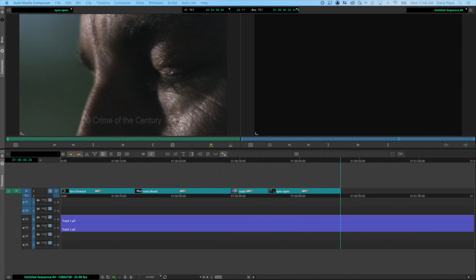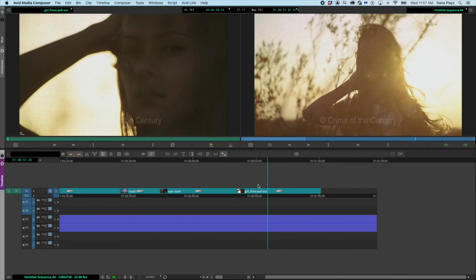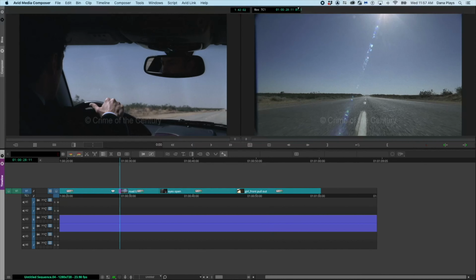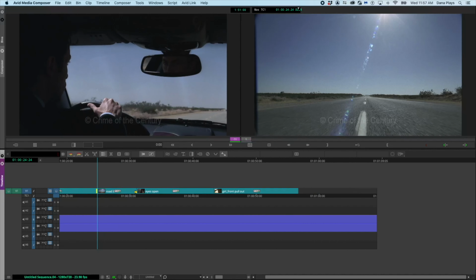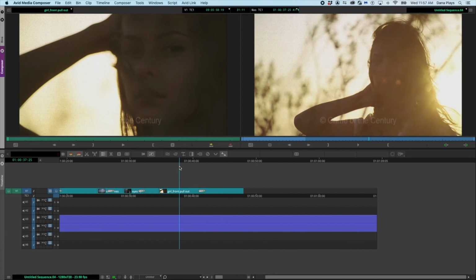Then there's this girl who's on the side of the road. Some of the tracks may be locked. We're going to overwrite the track. And of course, then what you can do is make some of this shorter by using the trim tools. So she's here, and there's going to be an explosion, so we might want to shorten her.